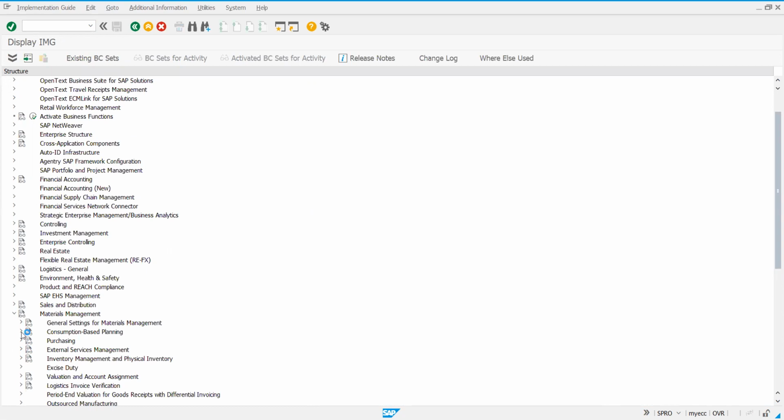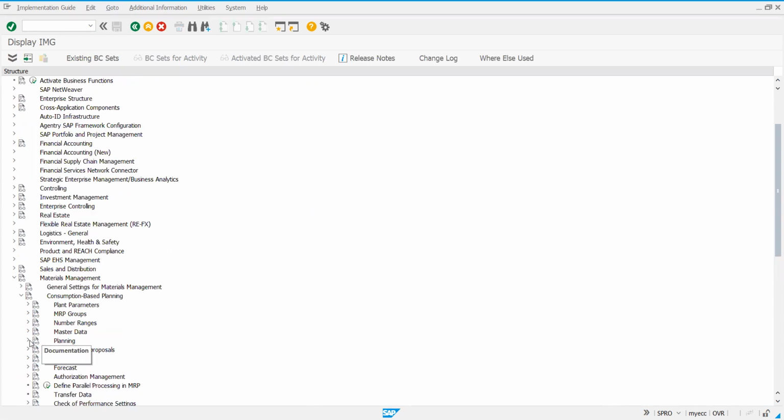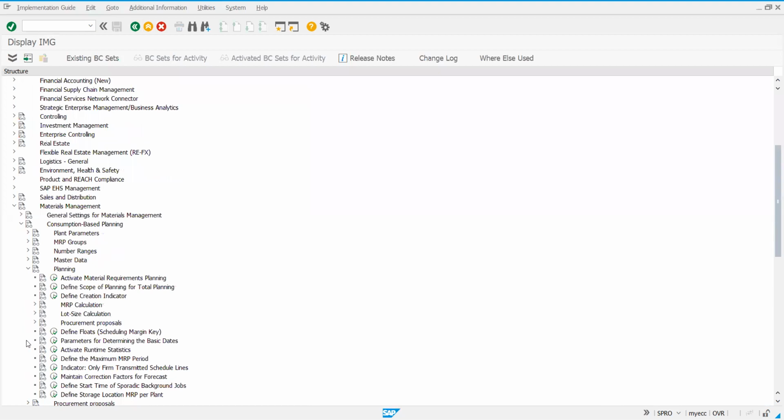Consumption based planning. As you can see, it is under planning. Consumption based planning, further planning. Planning, lot size, lot size calculation. Define lot sizing procedure.